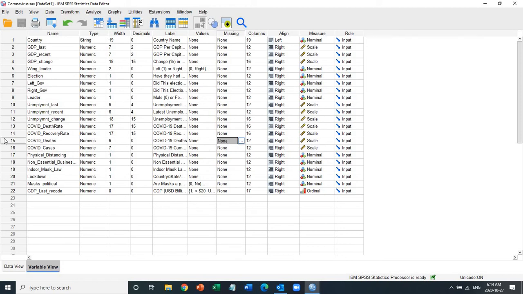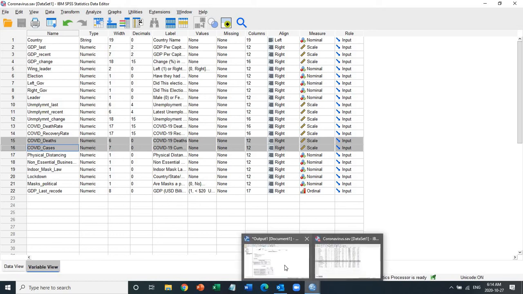And one more thing you notice is, since I'm in the variable view, these two variables, both are scale variables. Okay, they both are quantitative variables. They are not nominal variables, but scale variables. All right. So let's go back to my analysis here.